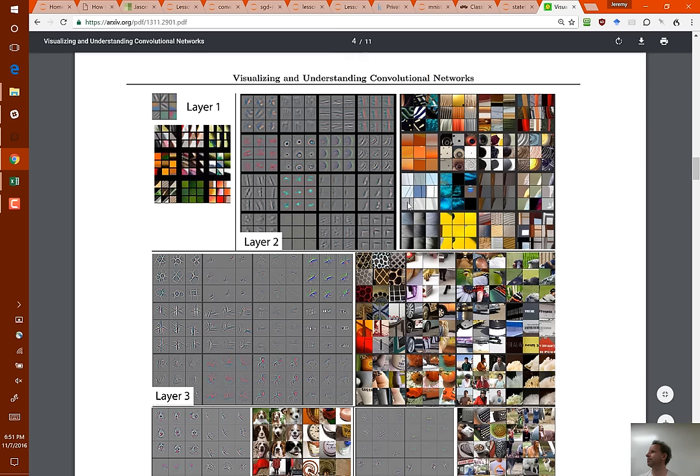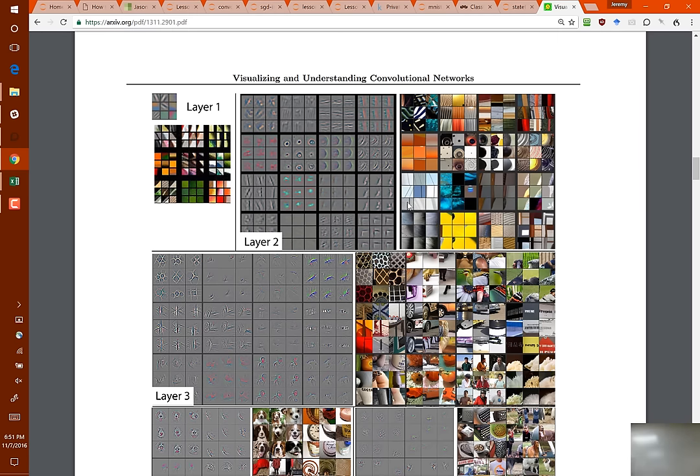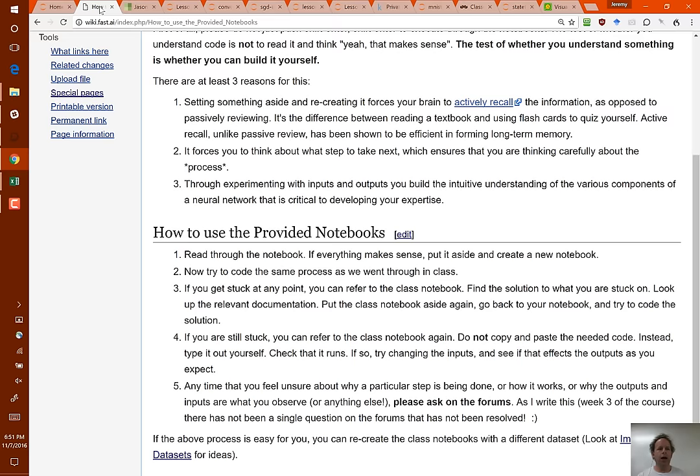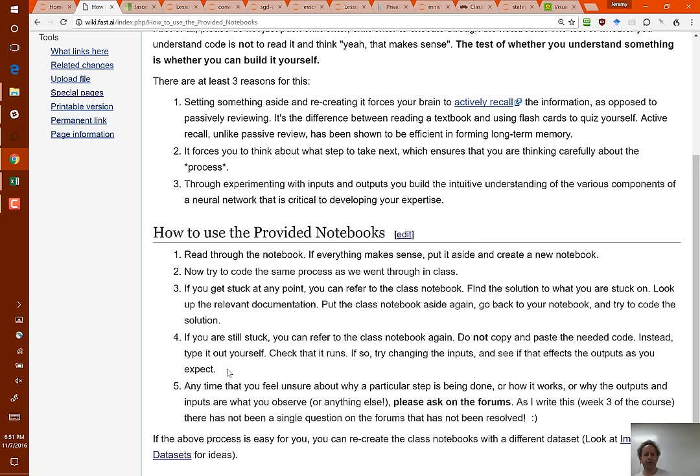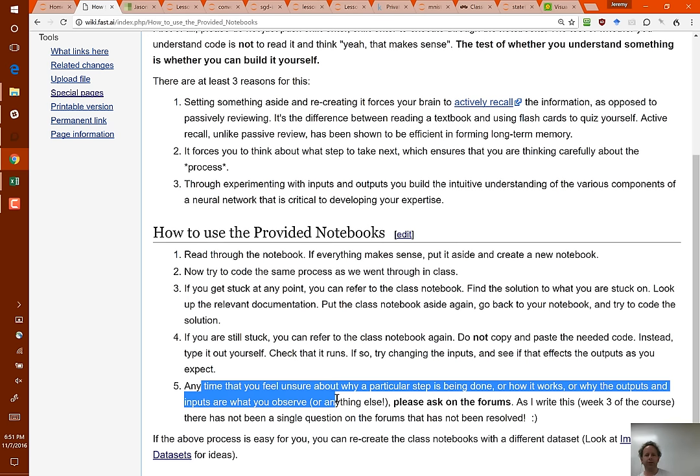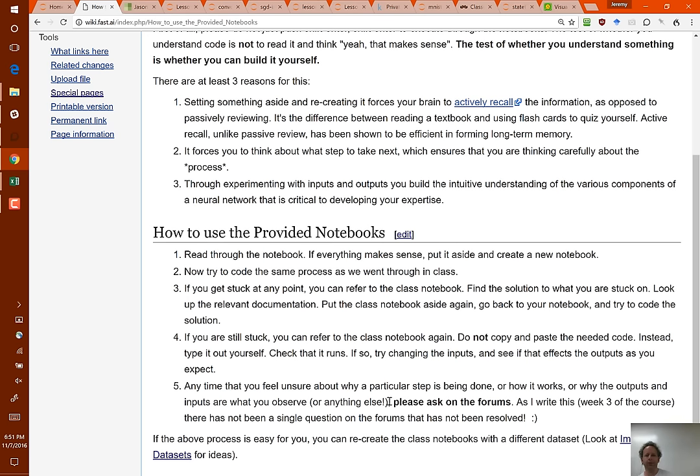Yes, Rachel. About asking questions, encouraging everybody to ask questions. Oh, yeah. Thank you so much, Rachel. That's a great point. We even wrote it down. One of the steps in how to use the provided notebooks is, if you don't know why a step's being done or how it works or why the inputs and outputs are what you observe, please ask. Okay? Anytime you're stuck for half an hour, please ask. So far, I believe that there has been a 100% success rate in answering questions on the forums. So when people ask, they get an answer.